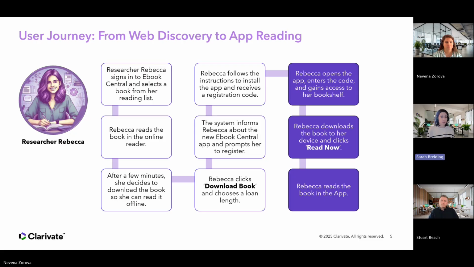She installs the app on her device, opens it, and enters that 7-digit code to connect the device with her eBook Central account. She now has access to all of her eBook Central loans in the app. She can open her book on her device, and she can begin reading in the app. So just a high-level illustration of what that initial user journey may be. But after the app is installed, users can simply initiate a loan in eBook Central and then immediately have that book available in the app on their device.